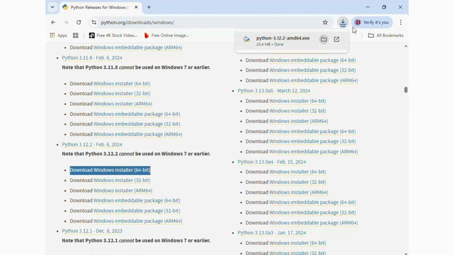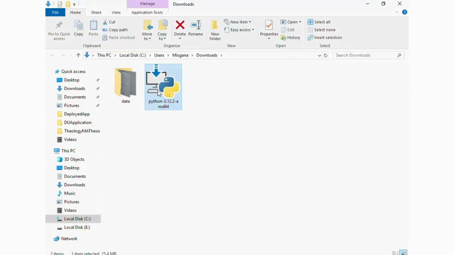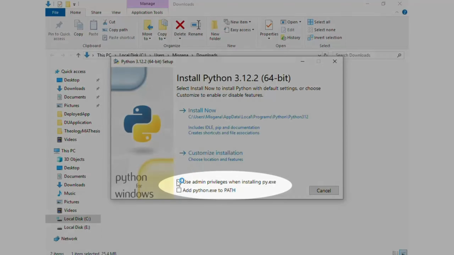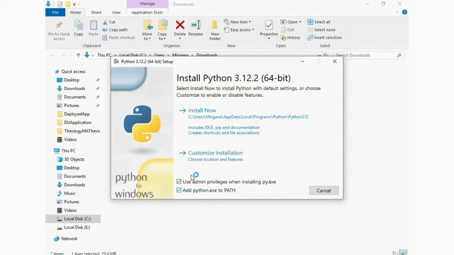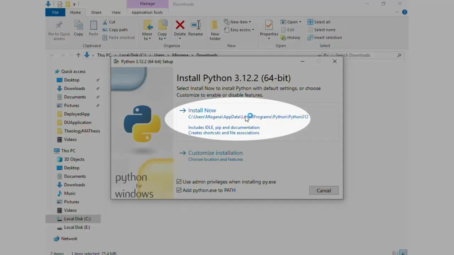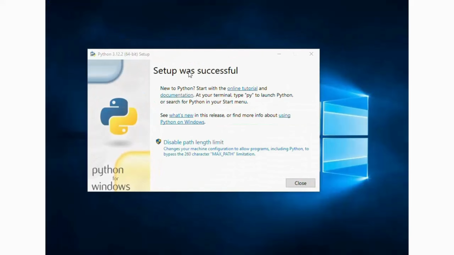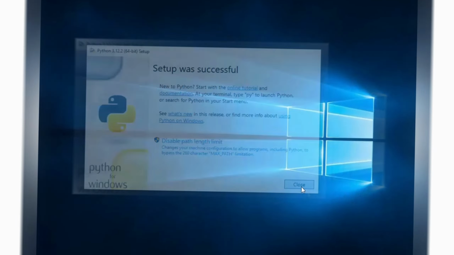Step 2. Install Python. Once the download finishes, right-click the installer and select Run as Administrator. Here, make sure to tick Use Administrative Privileges. Tick Add Python to Path. After that, click Install Now. Wait patiently while the installation completes. Once finished, you'll see the message Setup was successful. Python is now installed on your system.